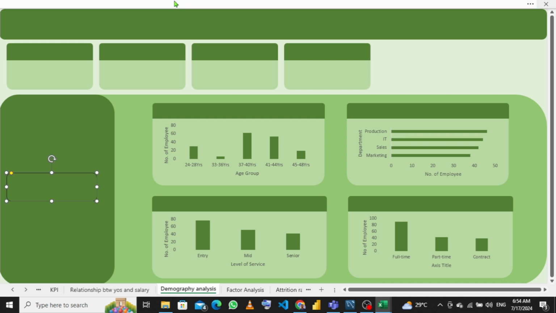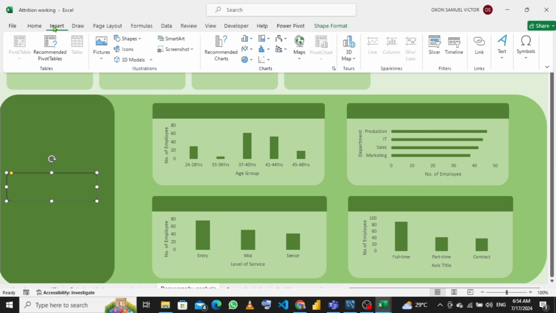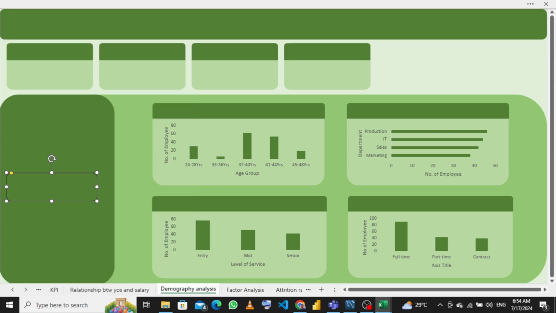Alright, now I'm bringing in my text box. Insert, text box in shapes. I'll bring in the text box. So click and drag like this. I will stand out.